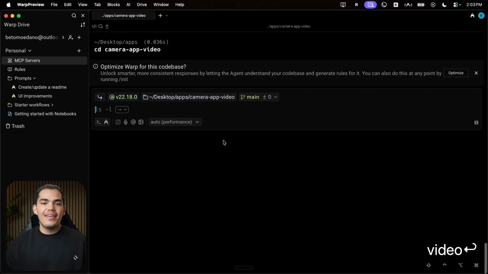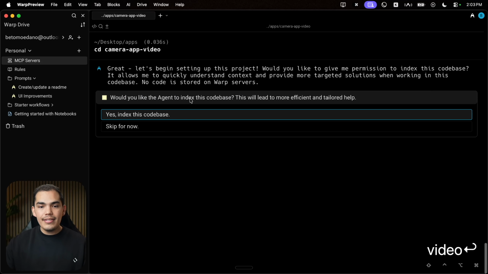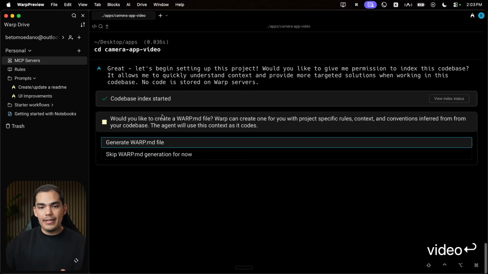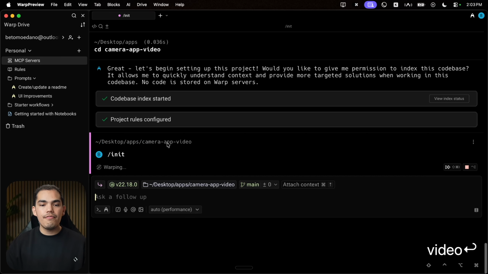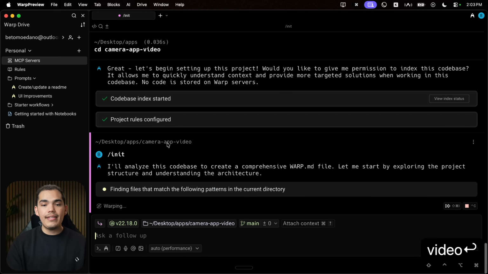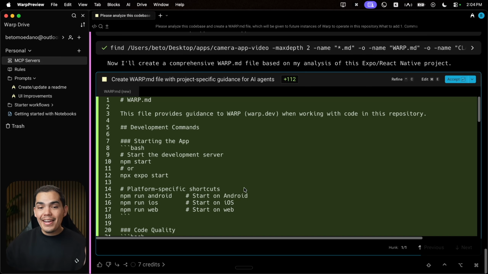just created. Now, right away, Warp is going to detect that this is a new project and it's going to ask me if we want to optimize for this code base. So let's press this optimize button, and this is going to index the code base. And yeah, we can generate a warp.markdown file. This is helpful for Warp so that it can suggest better commands faster. And after a moment is done, we have the markdown file.